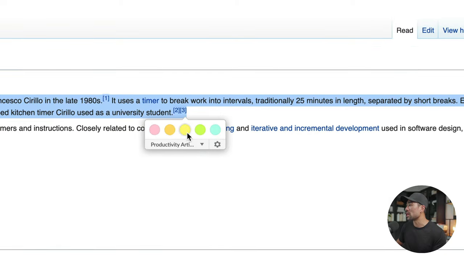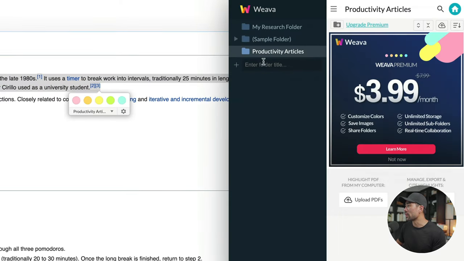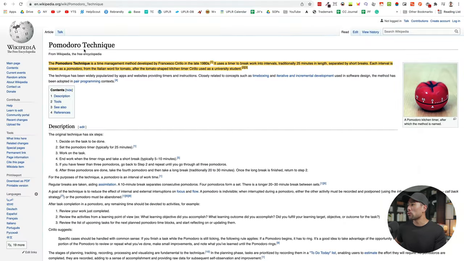And then you see the little color codes and you can set the actual folder where you want it saved. I've created one called Productivity Articles and now I'll choose a color code. I'll choose orange. Now you see what I highlighted right here. And with this extension, if you revisit the same page, I'll give this a refresh, the highlights will still remain.